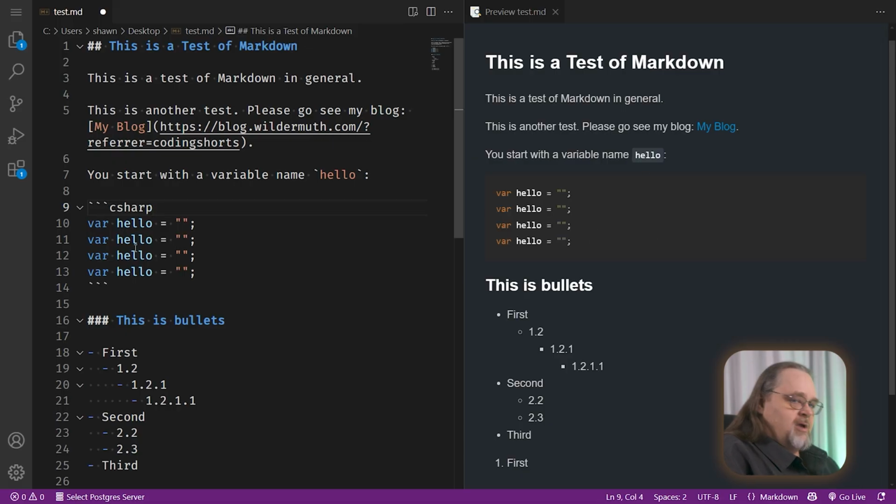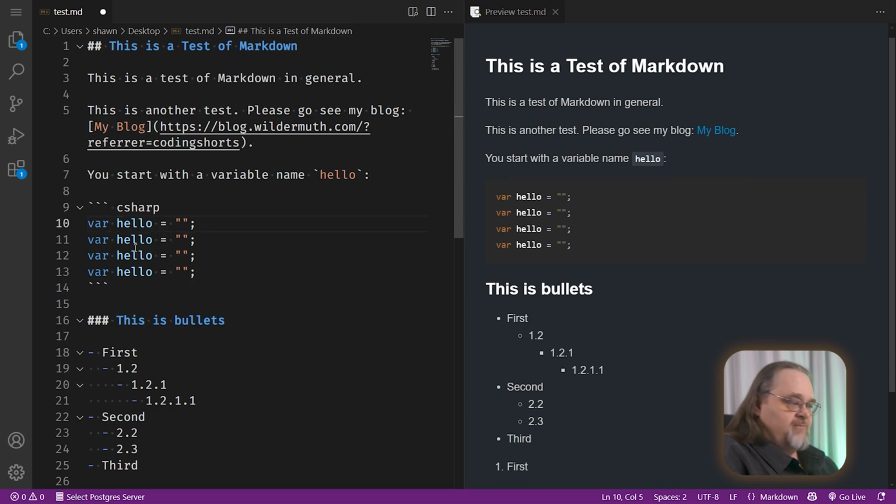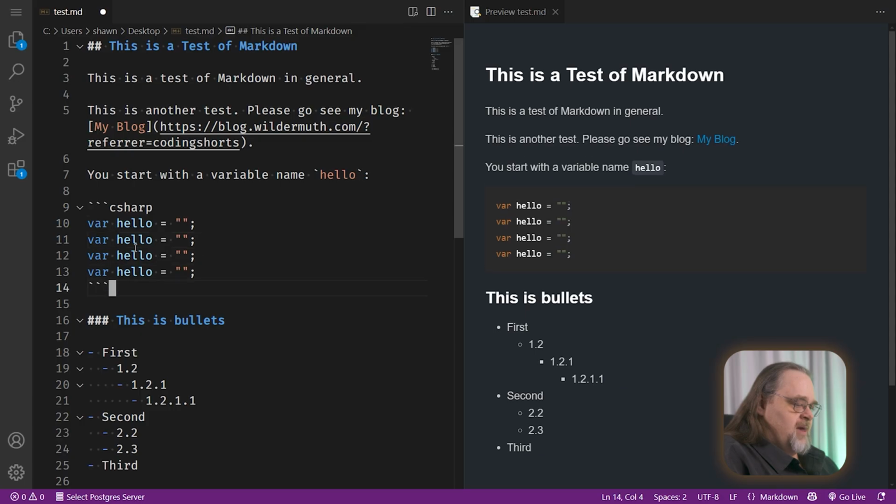Now, the C# is directly after the three ticks. If you add a space, some tools, especially Confluence, won't like that there, and you'll have to put it back right before.